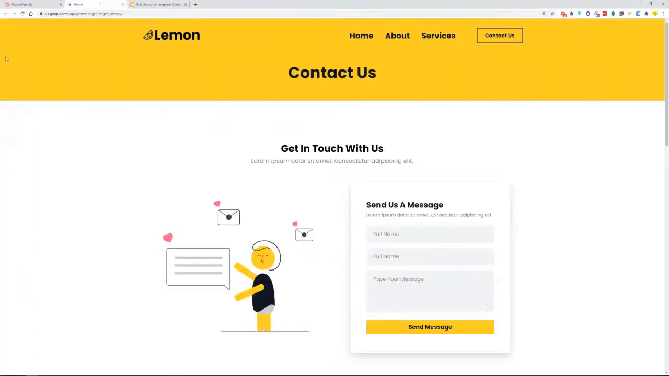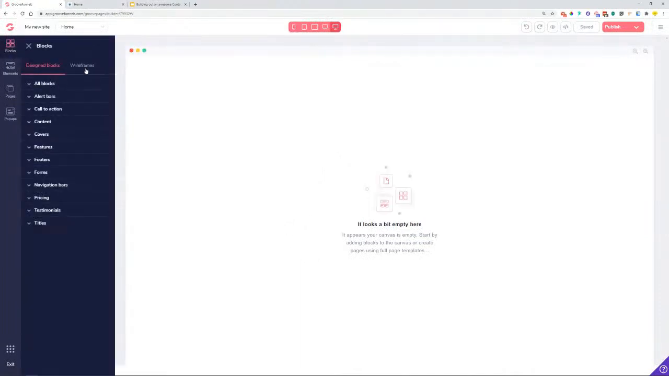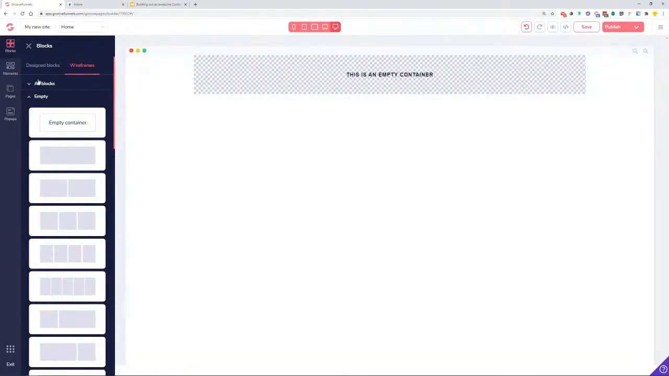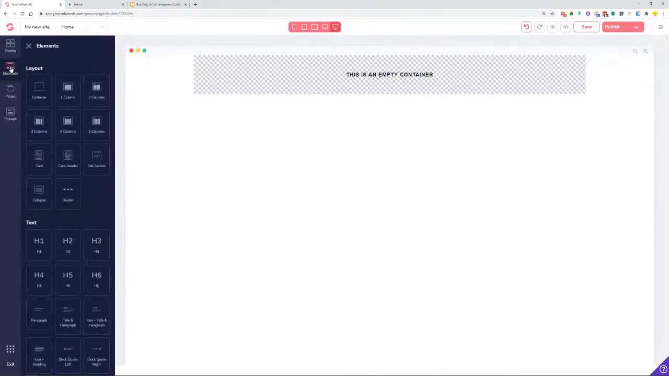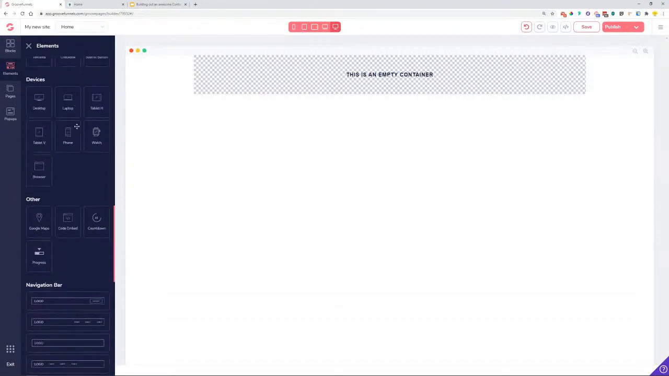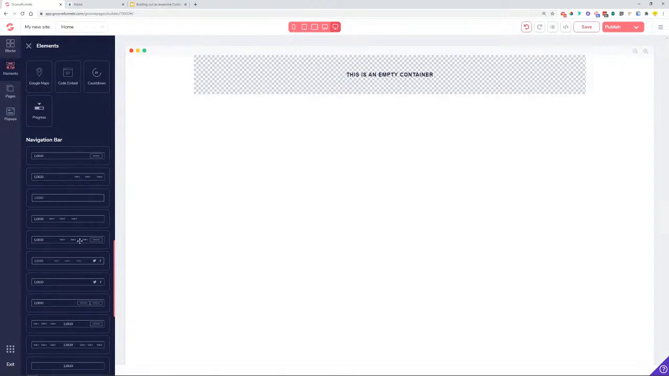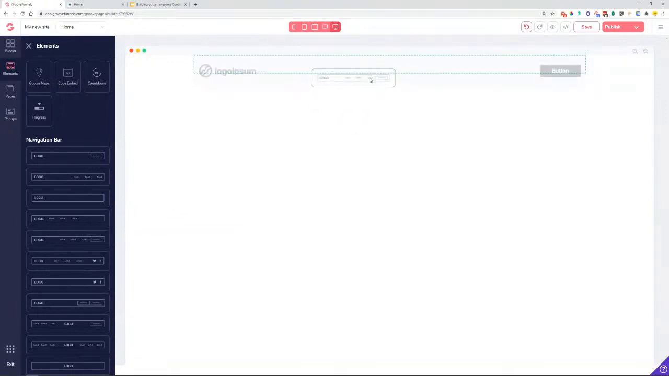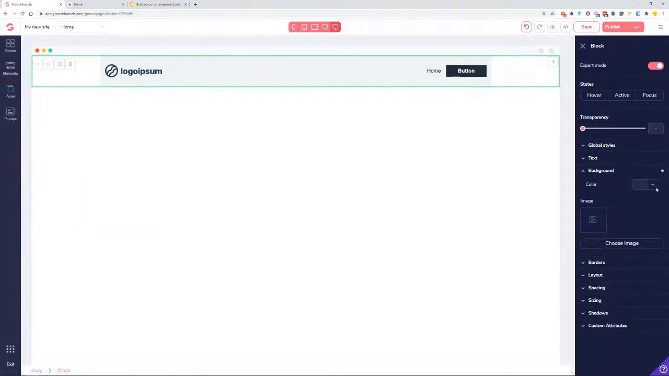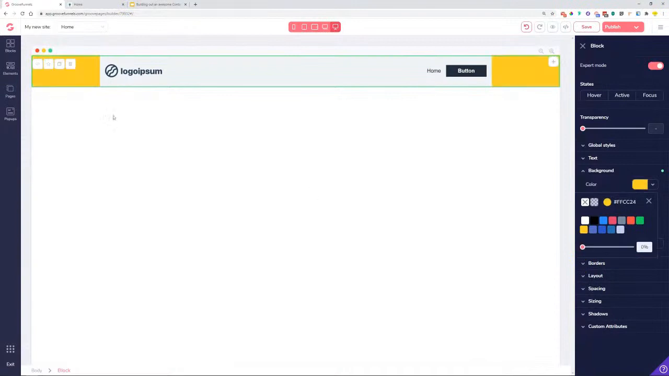So as I mentioned, we will be working with the first block, which will be this yellow block, and then we will be pulling in all these elements on here. So block wireframes, empty, pull in this empty container over here, and then we can close this. We head over to the elements section. These are the actual building elements that we can pull in on the page, and we need a navigation menu. So I actually use this one because it has a logo, a couple of links and a box already pre-made. So I will just pull this into the box that I have here, and then the next thing I will do is make it yellow so that we can recognize it very easily, like this.